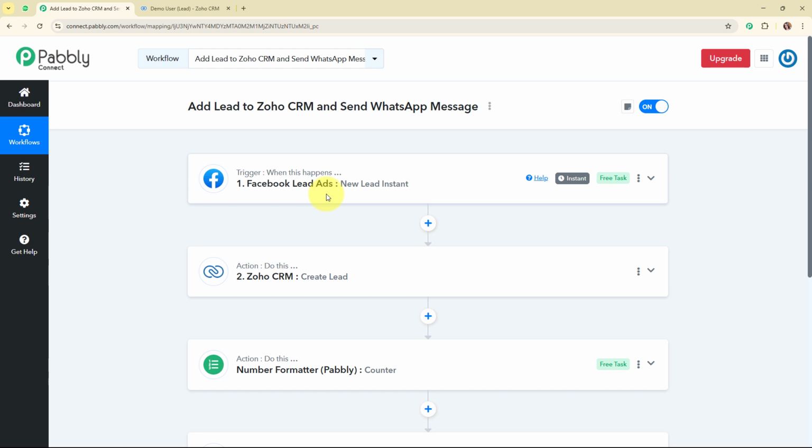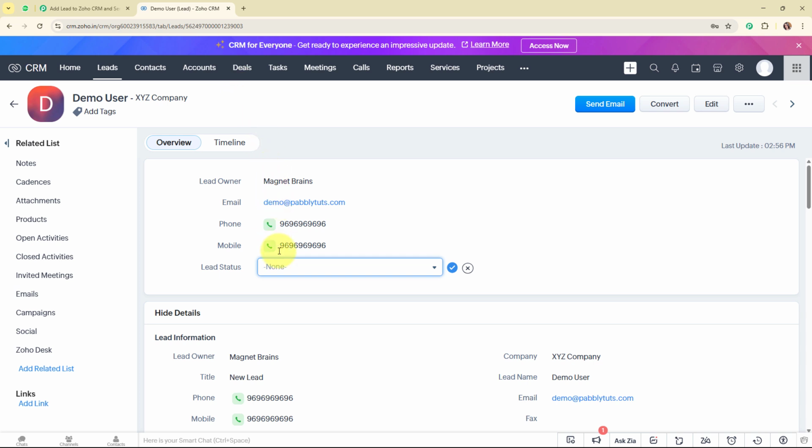So this was the first automation that I've created for my Zoho CRM leads. Now what I want is that whenever my team member has contact with my lead and updates the lead status for that particular lead, my lead should automatically and instantly receive the respective message based on the lead status.